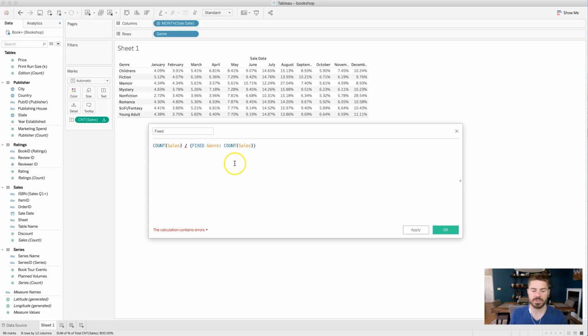So let's remember what this is saying. It's saying that, and I'll deal with the error in a moment, we need to go down to the genre level of detail. Regardless of what level of detail the view is occurring at, we need to go down to the genre level. At that level, we need to count the sales, and then we're taking that as the denominator for our fraction.